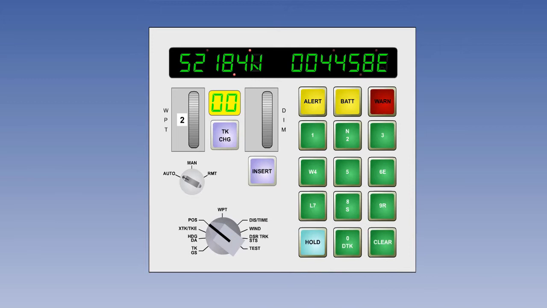Then, enter the pair of waypoints to steer between in the order from, to. In other words, to steer from waypoint 1 to waypoint 2, enter 1, 2. The numbers 1, 2 appear in the LEDs above the Track Change button. Press the Insert button to enter them into the computer. The track change and insert lights go out.